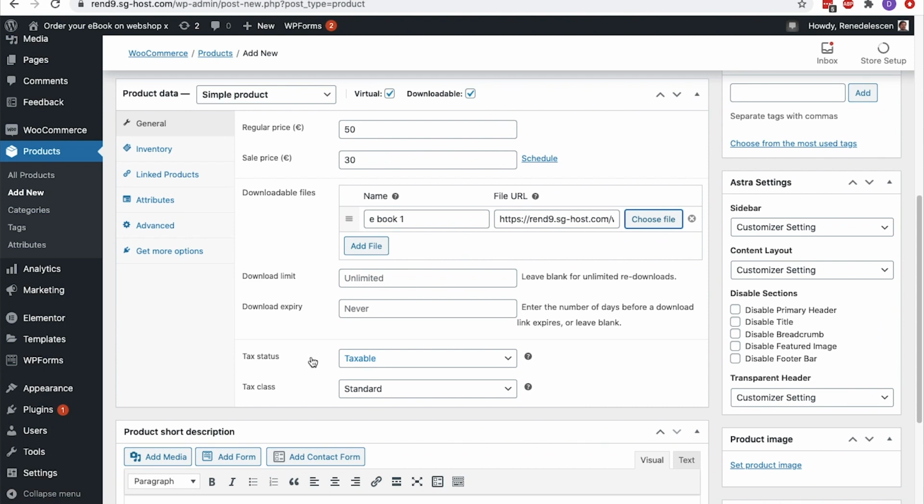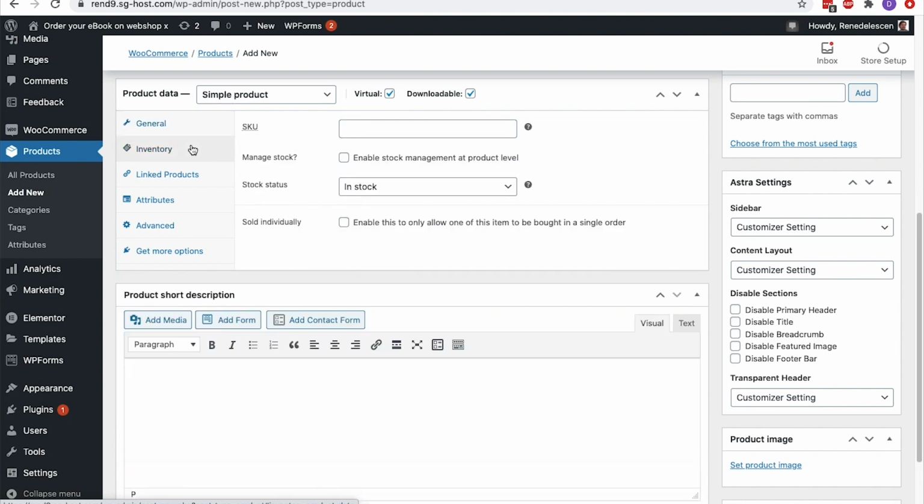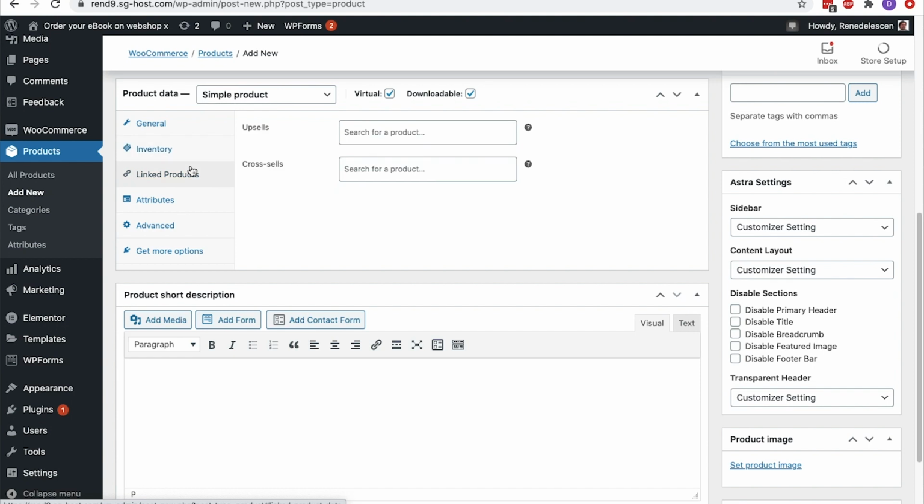Now in some countries, like in the Netherlands, digital products are taxable. Select what's applicable to you. As for the tax class, we pick the standard class. Now most of these steps are not relevant to a digital product store. We can skip inventory and shipping and move on to linked products.